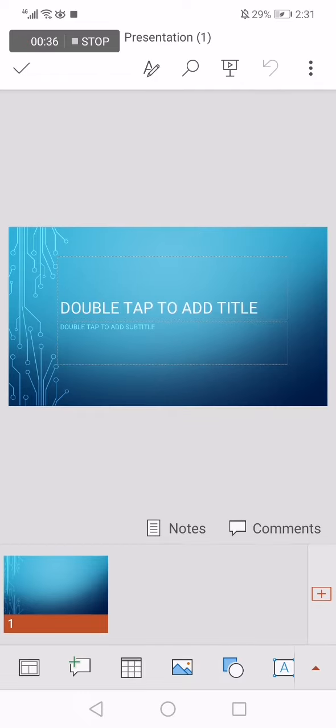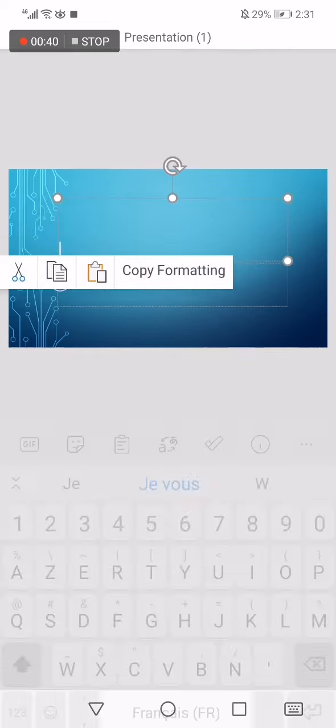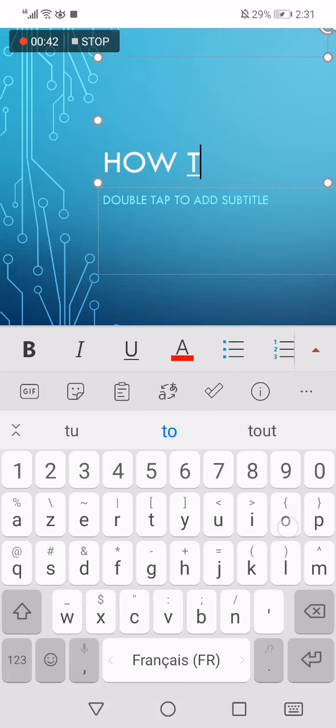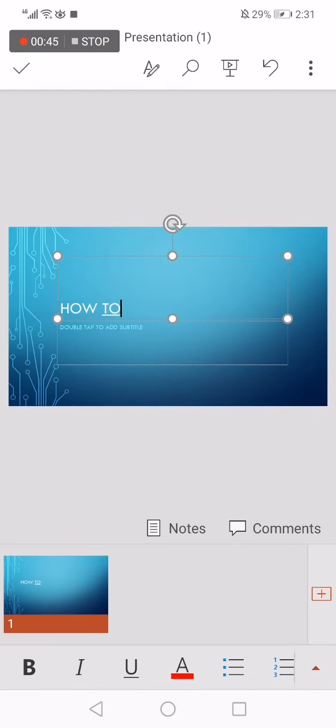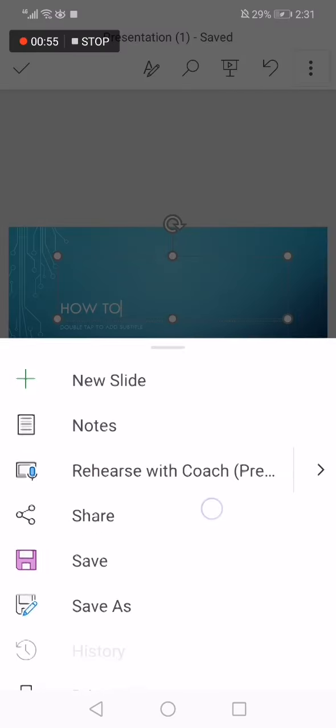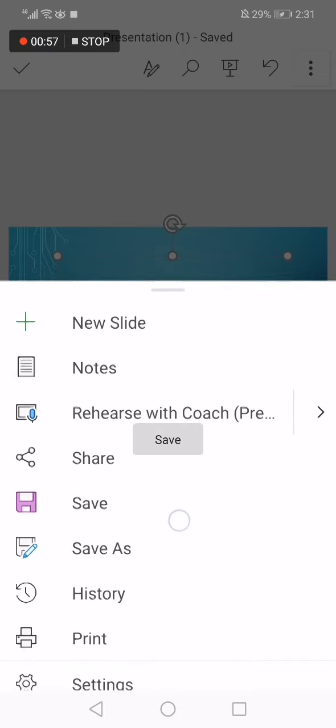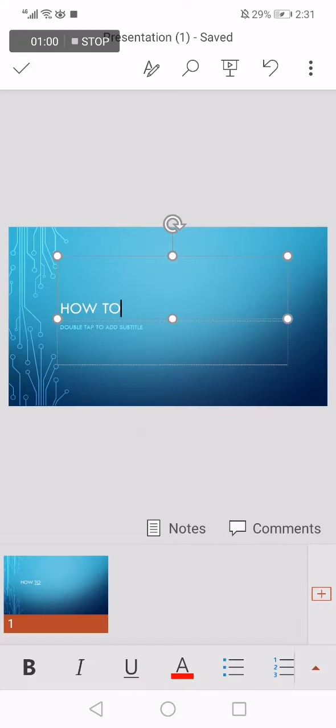Now right here you can change, as you can see, double tap to add title like this, and you can add a title very easy and fast. After you finish editing all the pages and all this stuff, all you have to do is click here in the top corner and click save from here. It's very easy and fast.